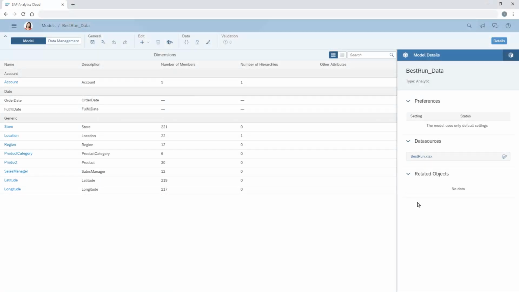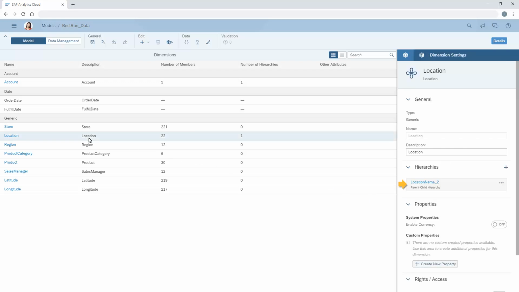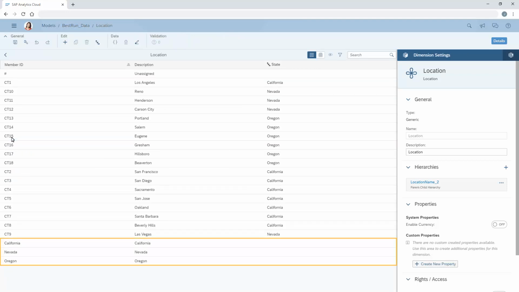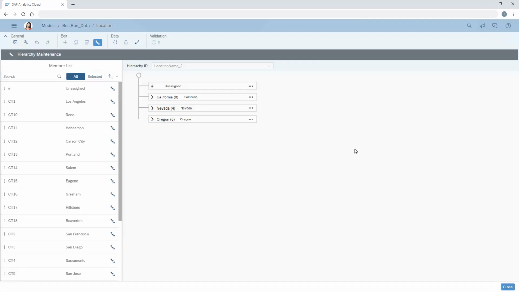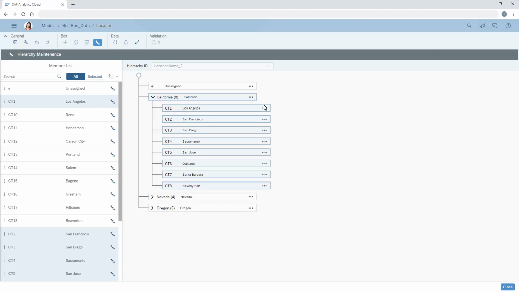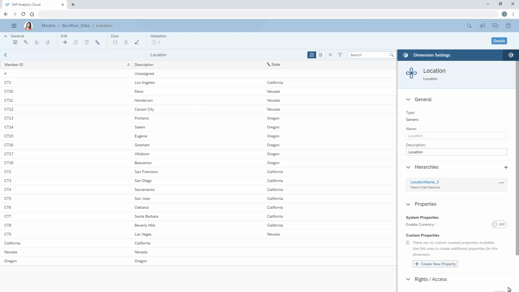Once the model has been created, in the location dimension, we can see that a hierarchy has been created. The members from the state dimension have been added as members of this dimension, and a column indicates which state is the parent of each city. We can open the hierarchy itself, to see the members in a tree structure. We can also open the menu for the hierarchy to edit the description or delete it.